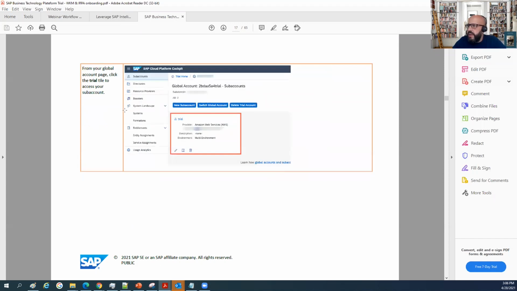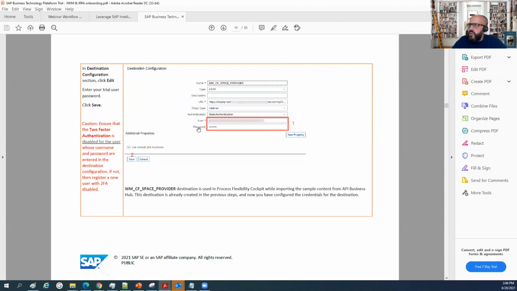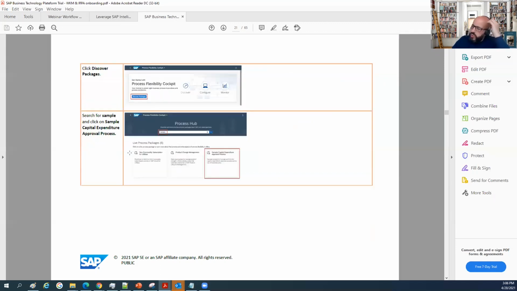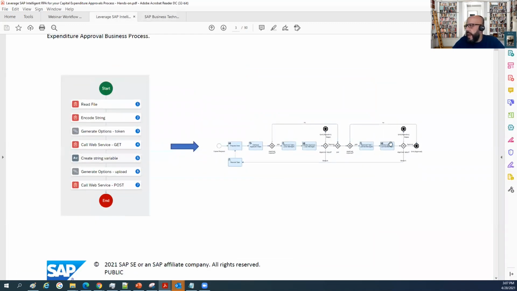for Intelligent RPA. When you subscribe to Workflow Management here, you have the possibility to reuse a package. There is a package called Simple Capital Expenditure Approval Process. This is the one that you will consume. I will show you how to consume it in Intelligent RPA. So if you follow the steps for this onboarding, you will be able to run the document that I sent you in the chat that explains this use case. This package from the workflow is already set up in your trial.